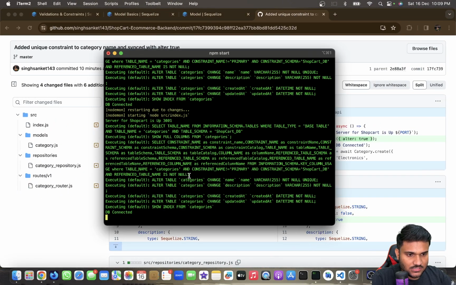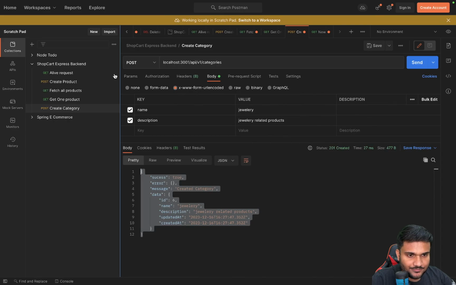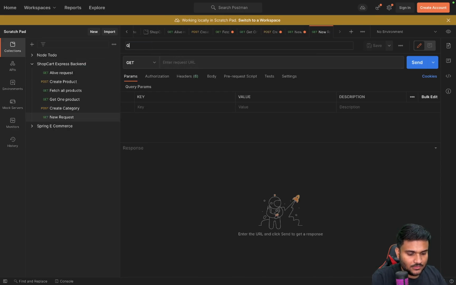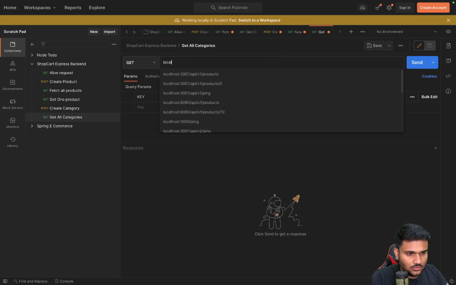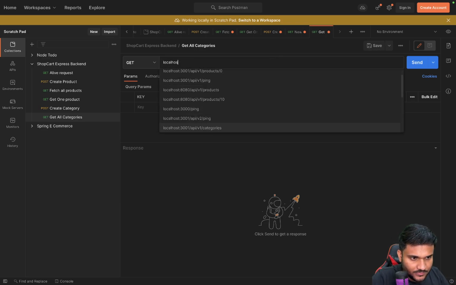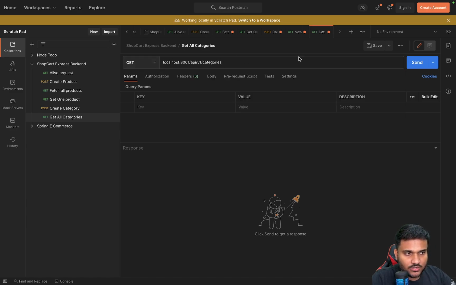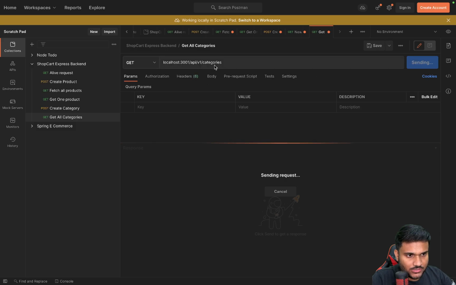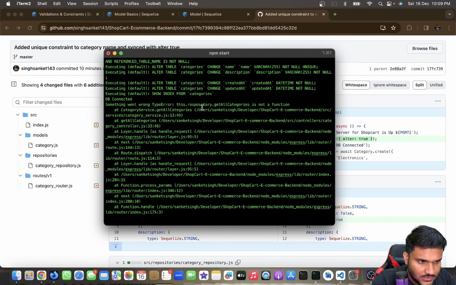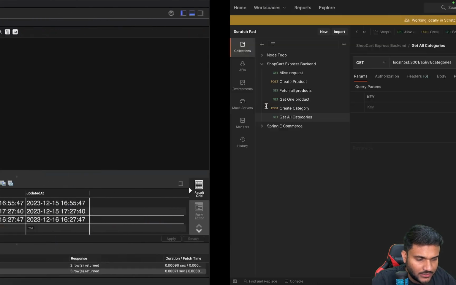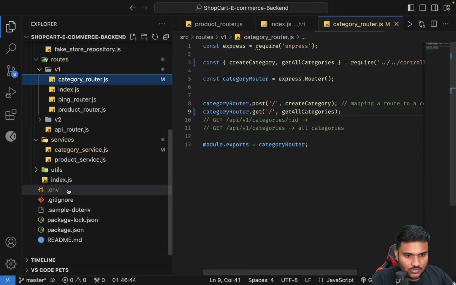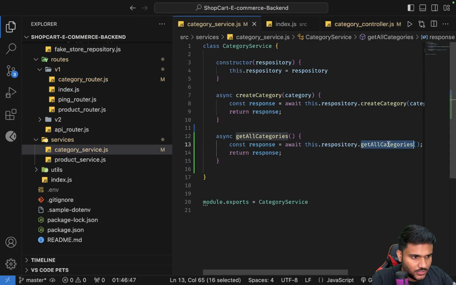So the server is already up. Let's open Postman, and now let's try to make another request. Get all categories. I'll say localhost 3001 slash categories, a get request, send it. Okay, it's halting somewhere. Let's see if there is any error. Yep, there is some error. It says get all categories is not a function. One second. So inside the service, it was not able to find get all categories.